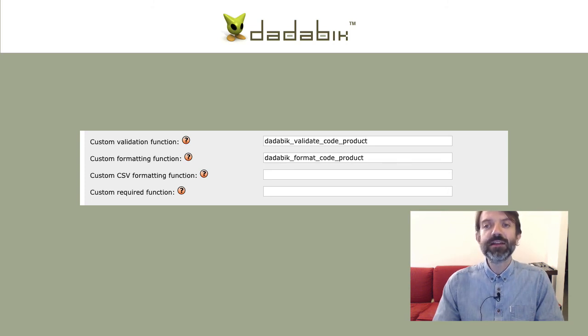So you can leave this empty if you don't need to apply any particular formatting. Most of the time it will be empty, actually. But you can also use the same function you used for custom formatting function, or a completely different function.